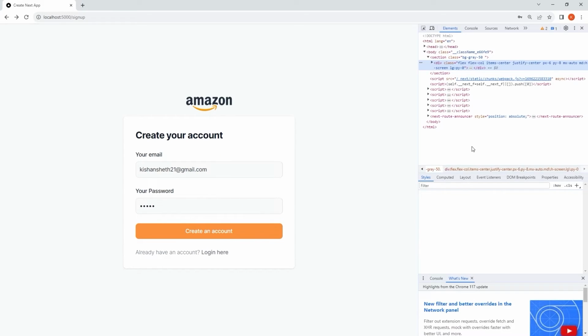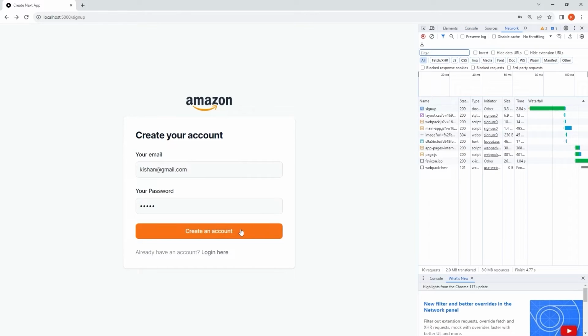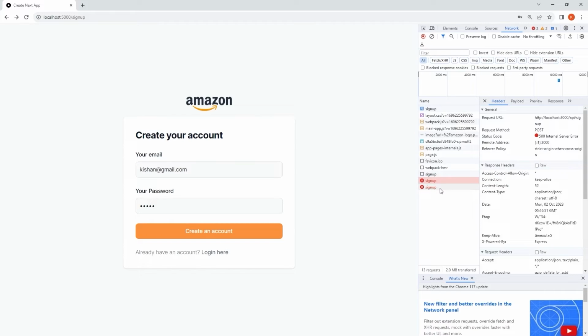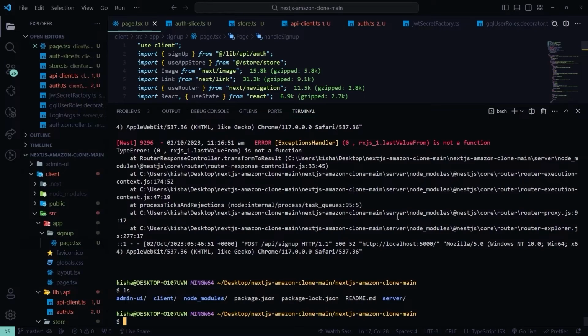Let's open up inspect, and I think we need to reload the page because we have started the server. Kishan at gmail.com admin. Then let's open up network tab, create account, and we have internal server error. Why is that? Let's check. Okay, RxJS of one last value form is not a function. I think we need to install our dependencies again in the server.